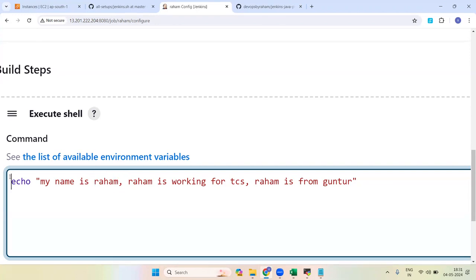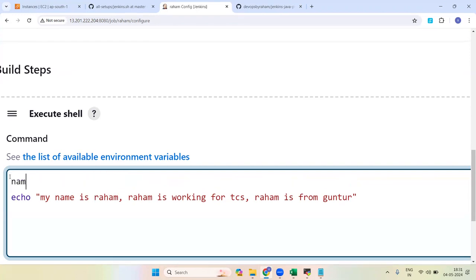Whenever you want to change a value multiple times, define it as a variable. Give name equals Suresh. Then instead of writing the name here, put a dollar sign. Dollar stands for variable. What is the name of the variable? Name. Put dollar name and dollar name. Now the variable is name and the value is Suresh.